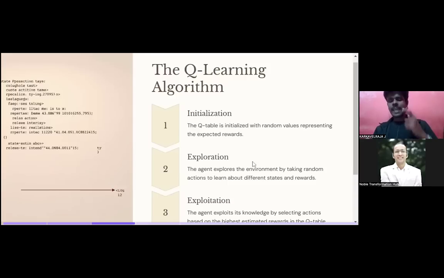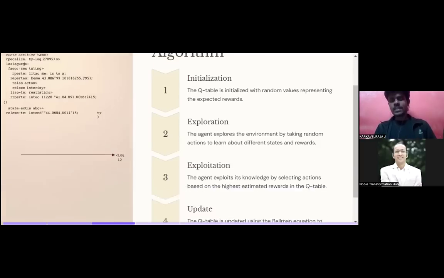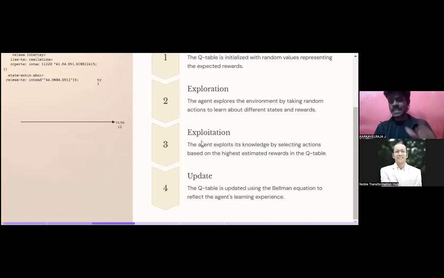Exploration. The agent explores the world by taking random actions to learn about different states and rewards. From the current state, the agent tries to explore all the different states that are available. That is called exploration. Exploitation. An agent exploits its knowledge by selecting actions based on the highest estimated rewards in the Q table. So what is exploitation? Even though it explores lots of ways in the second step, it tries to exploit a single step based on the rewards that it's going to get, by maximizing its reward. What step does it need to take so that it can maximize the reward?